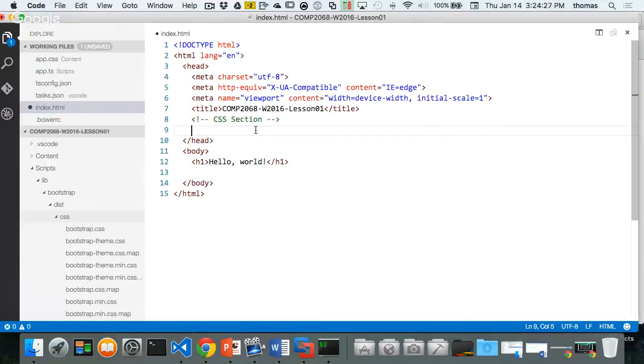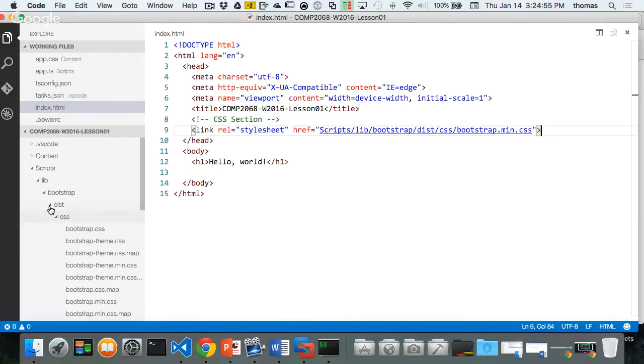Well, I need a link, and I'm going to go scripts lib bootstrap dist CSS, and it's going to be bootstrap.min.css. Okay, cool. And that's our first CSS file. That's our Bootstrap file. I'm just looking inside of our distribution for Bootstrap.